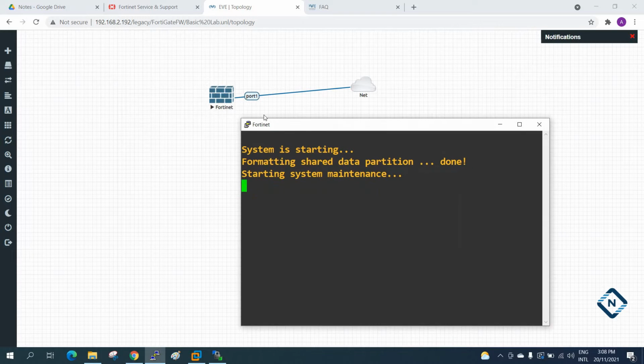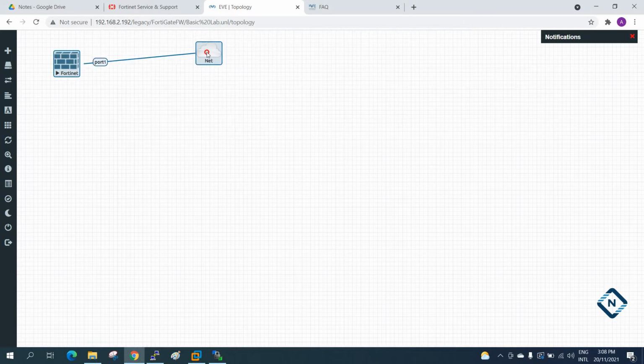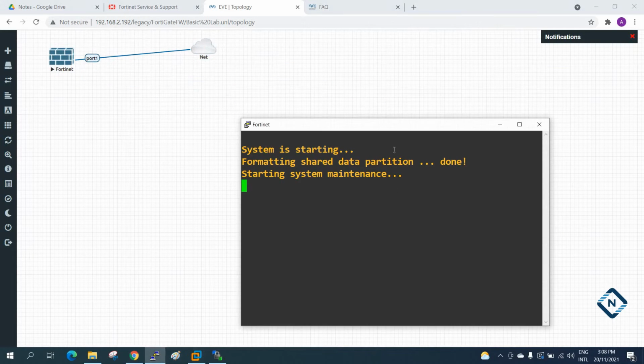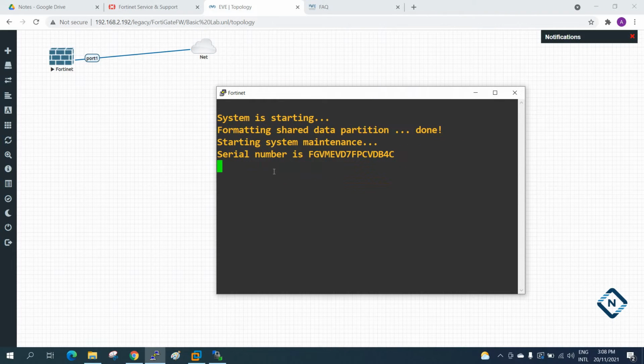Okay, we need to wait for some time. So I will arrange this here, and meanwhile, where is that console? Here it will load. So if you see, this is the serial number of that one. We need to wait for 2-3 minutes. After that, it will go down and it will come up. If you see, they are asking me login.